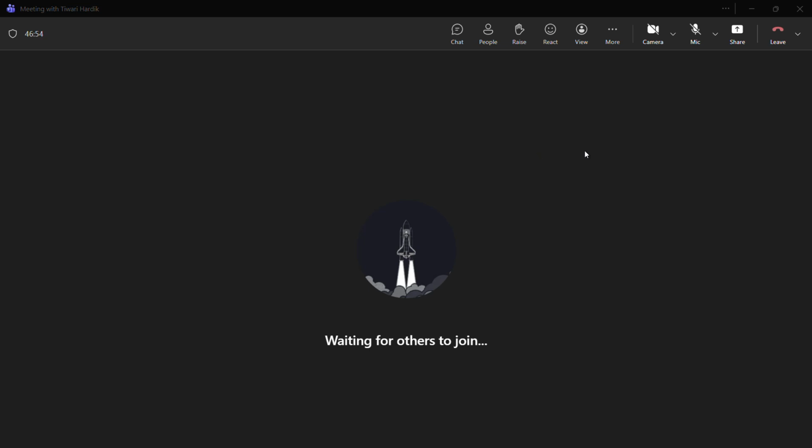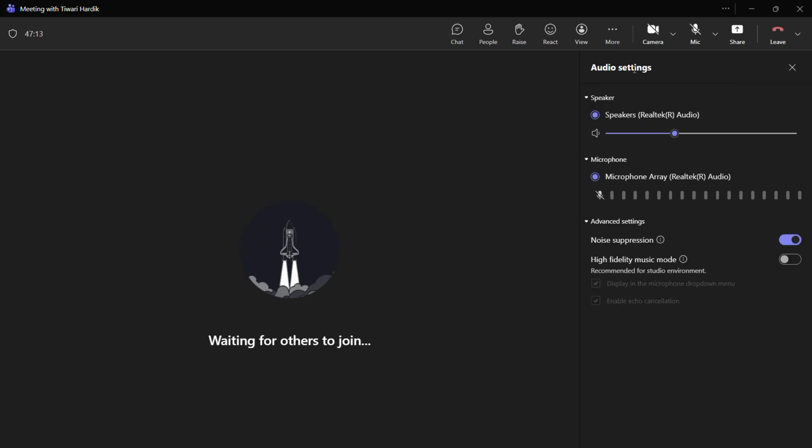In order to enable this, the first thing that you gotta do is join your Microsoft Teams meeting. And when you are inside the meeting, you will need to click onto this more actions button over here at the top. Once you click onto this more option, a menu will appear. From this menu, you will need to click onto audio settings. Once you click onto the audio settings, you will see the audio settings over the right hand side.